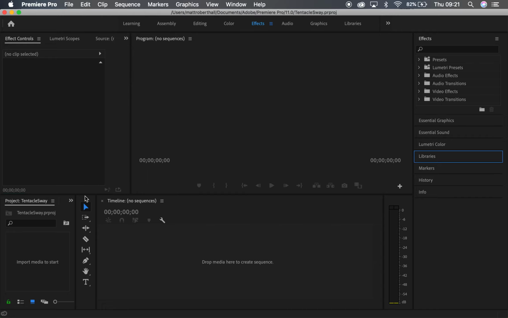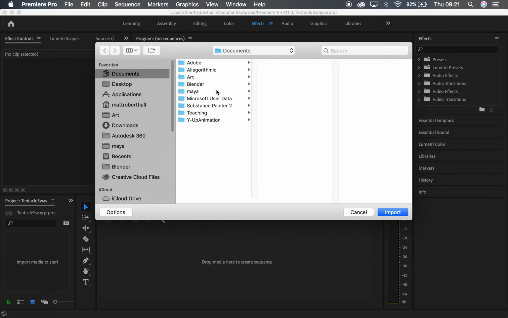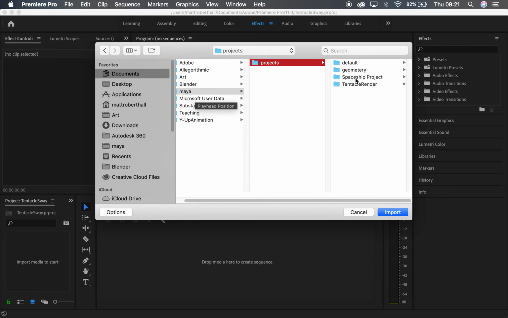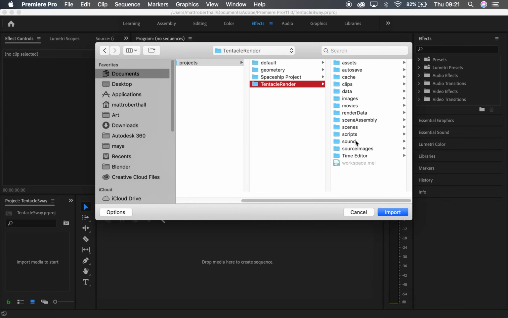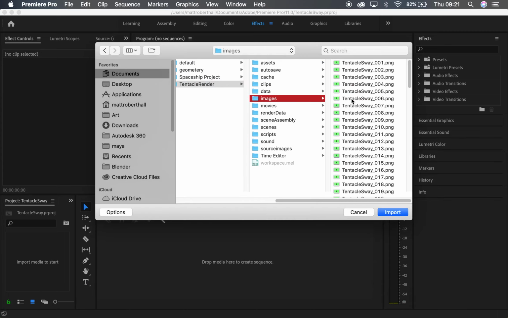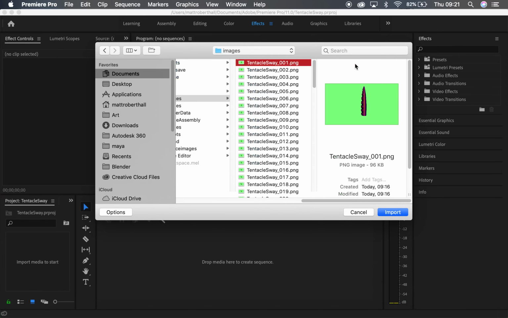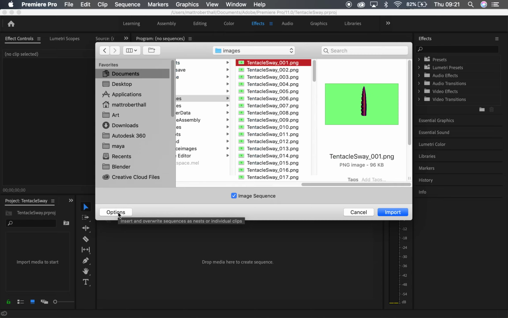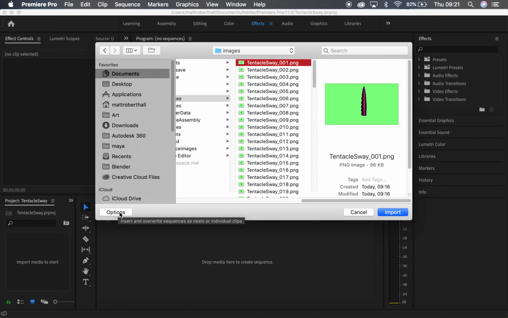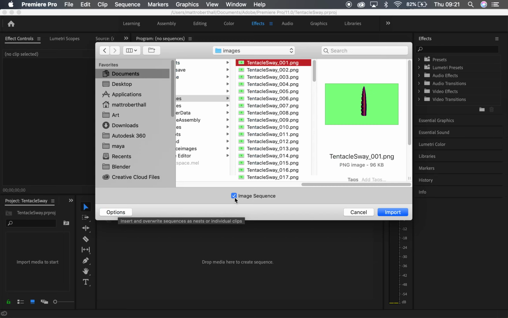Okay, so the first thing we need to do is import our media in this bottom left corner down here. So I'm going to click here and I'm going to navigate to where my images are. So they are in Maya, they're on projects, they're in that tentacle render project, and they are in images over here. Now I select the first one and there we go. If I hit this options down here, if you're on a Windows, it should already be there.